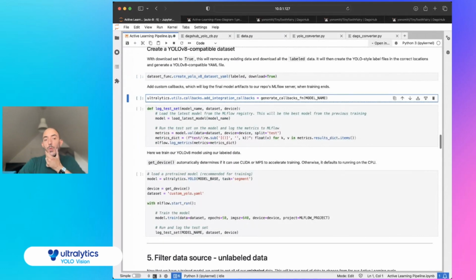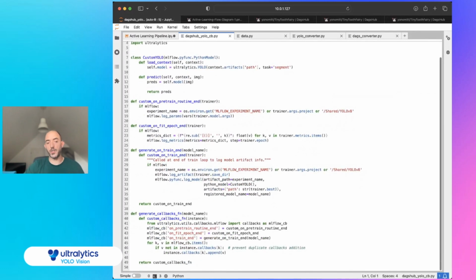Next, we add some custom callbacks using Ultralytics' add integration callbacks property here. What these callbacks are going to do is allow us to not just monitor our training process, but also log it, basically using MLflow. If we look at the callbacks that we have, we're going to tap into events that Ultralytics provides for us: on pre-train routine end, on fit epoch end, and on train end. At the end of the pre-train routine, we're going to log our training parameters so that we can reproduce this in the future if we ever need to.